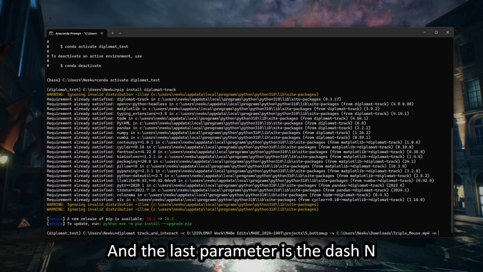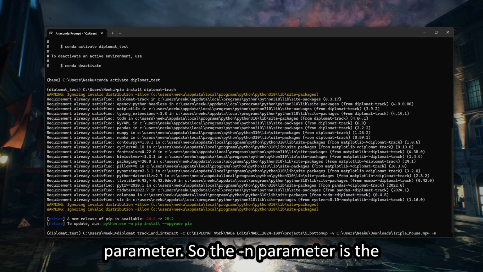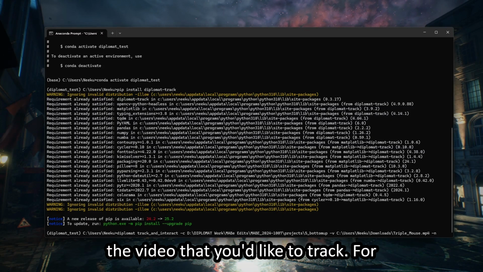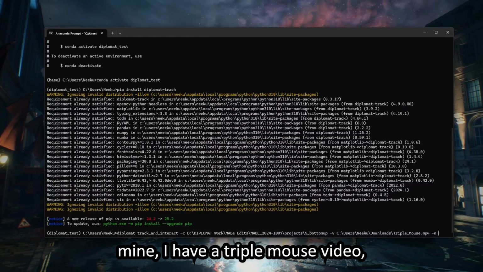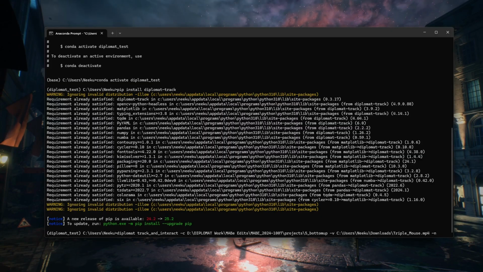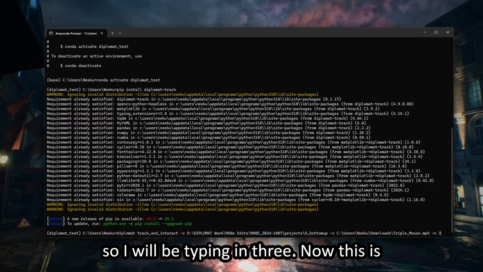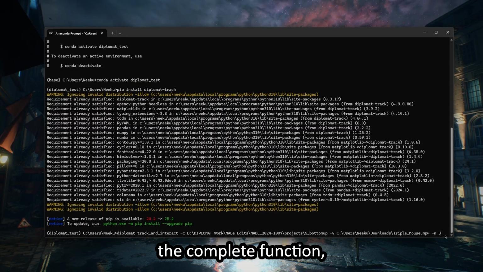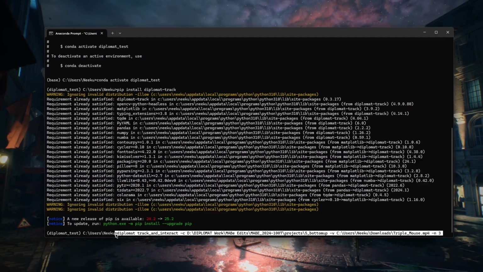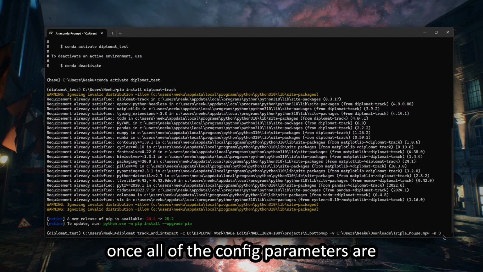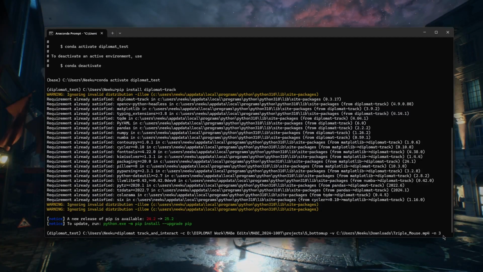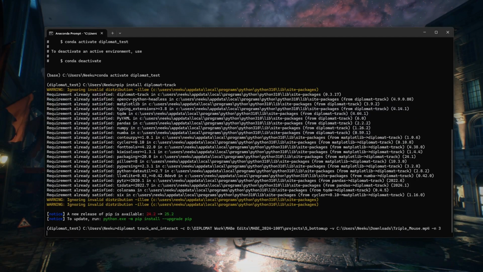And the last parameter is the -n parameter. So the -n parameter is the number of individuals which would be in the video that you'd like to track. For mine, I have a triple mouse video, so I will be typing in 3. Now this is the complete function, and all you have to do at this point, once all of the config parameters are populated, is click enter.